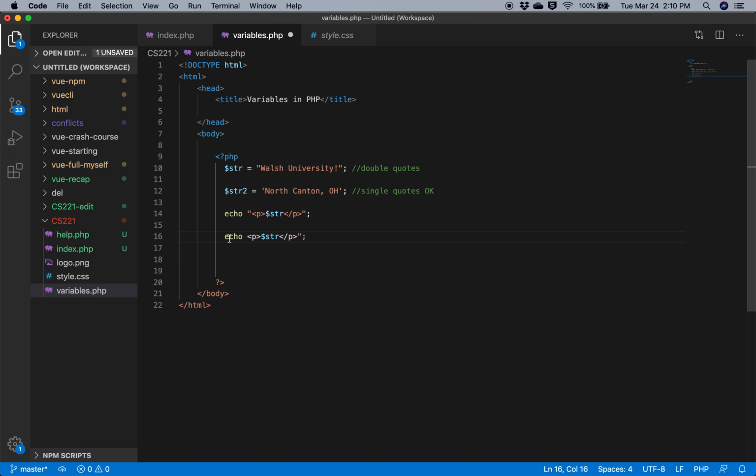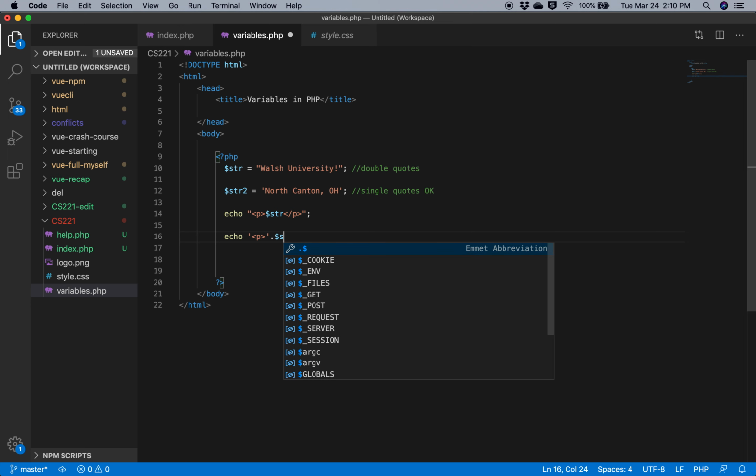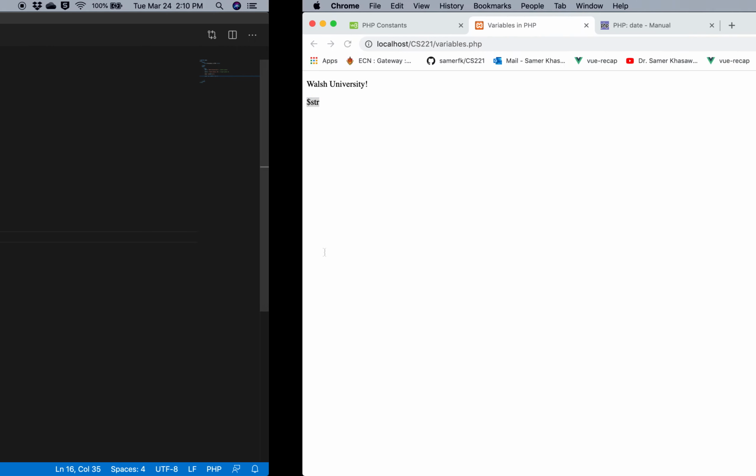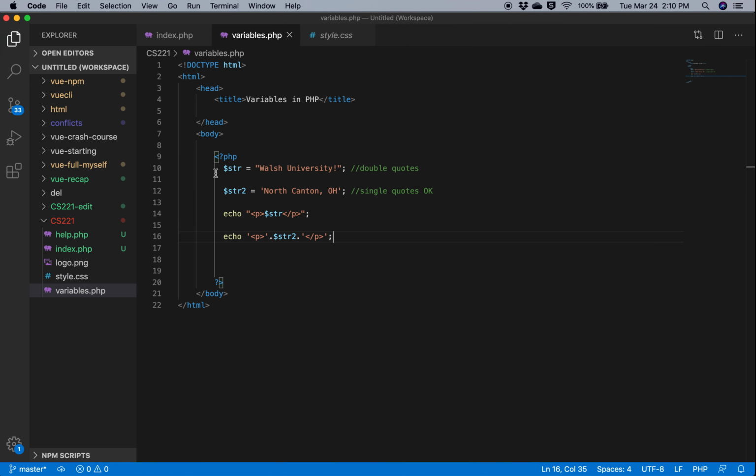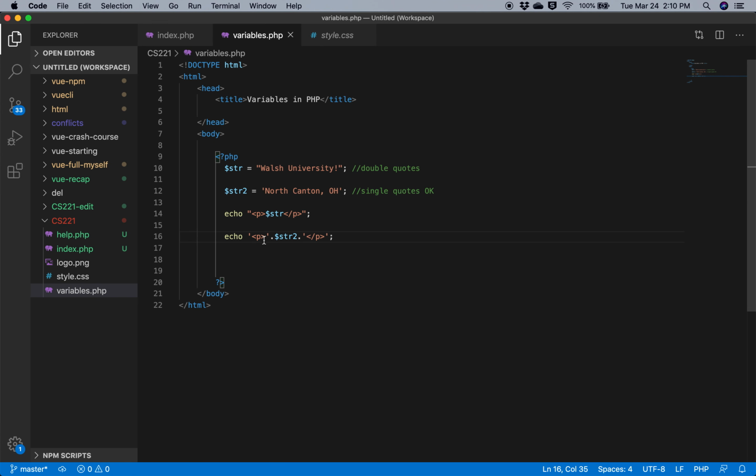So for single quotes, if I wanted to do this, what I could do is something like p dot for concatenation, str2 dot for concatenation, and then p. And that would work, no problem. So it's really up to you to determine. In my experience, I think you're going to need to use both. And we're going to see examples on why this is going to be needed as well.